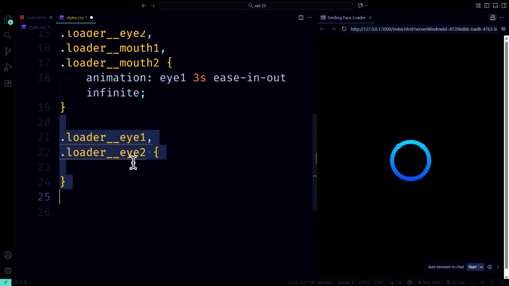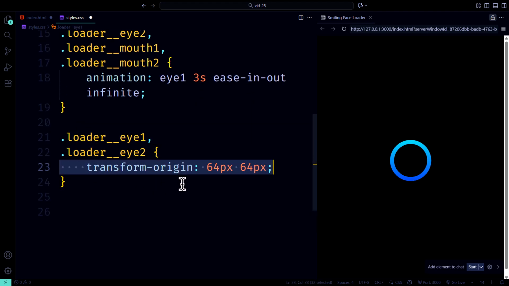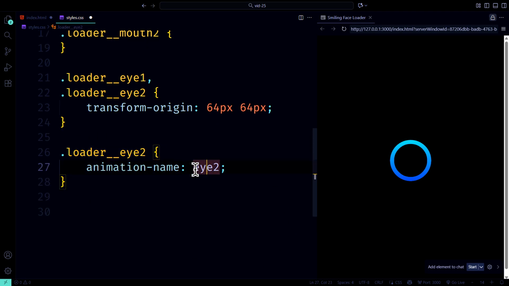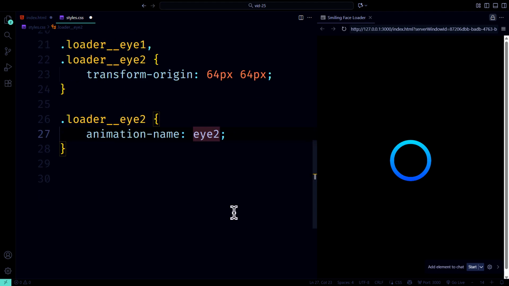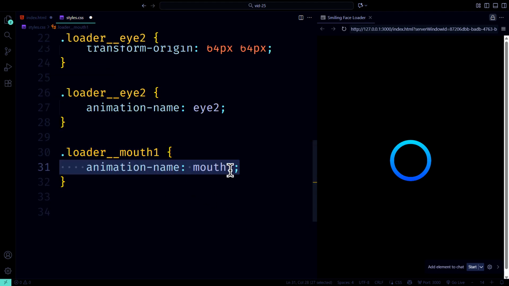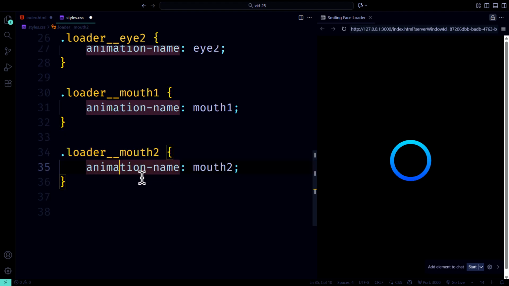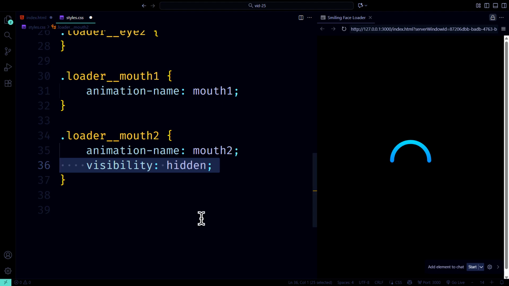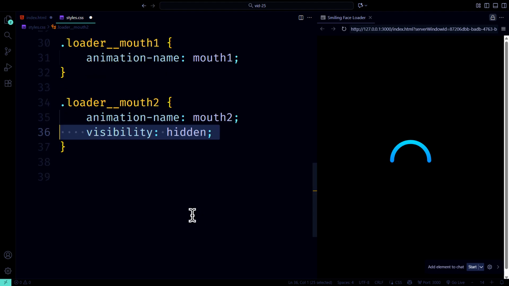Then we specifically target the two eye elements. For these, we define the transform origin at 64 pixels on both the X and Y axis. This ensures that when the eyes rotate, they rotate around the center of the SVG instead of around themselves. Finally, in this section, we override behavior for individual parts. The second eye gets a different animation name, so it can move differently from the first eye. The first mouth is assigned its own animation as well. The second mouth also gets its own animation, and we initially hide it by setting its visibility to hidden. This prepares it to appear later during the animation sequence.